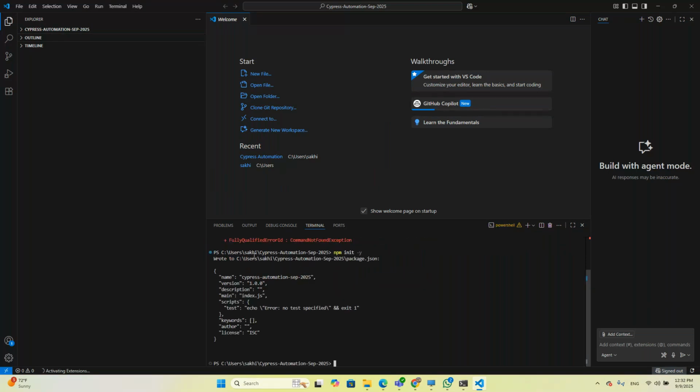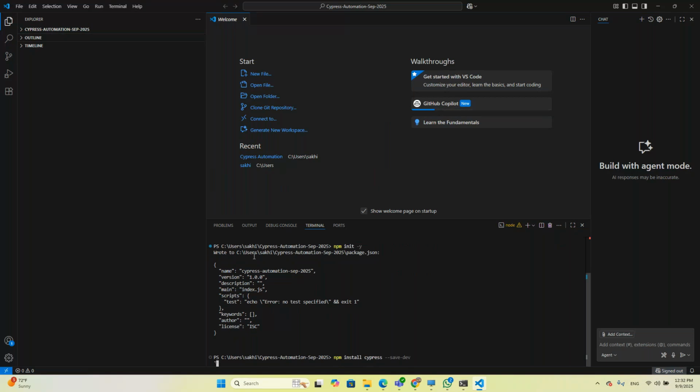Correct. Now npm install cypress --save-dev. Okay, this one. Yeah. Let's see if you get the error again. Okay. Perfect. So guys, I'll stop the recording here.